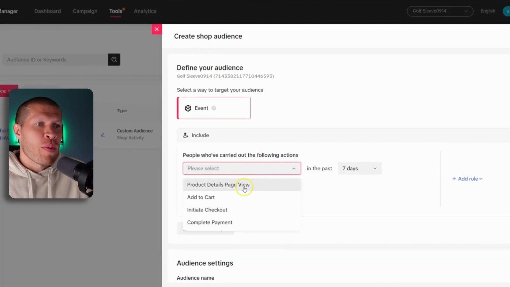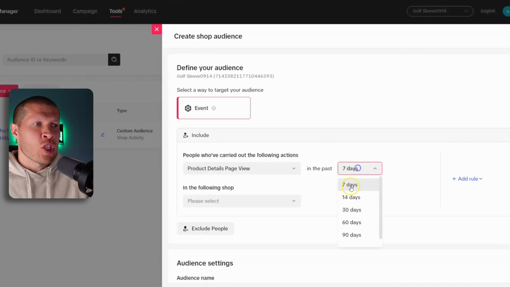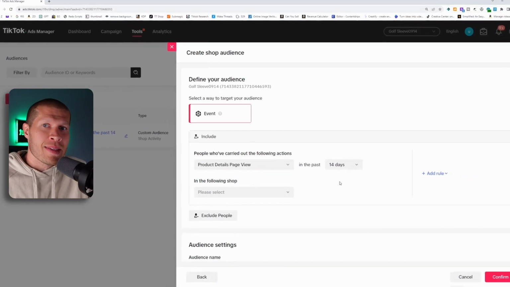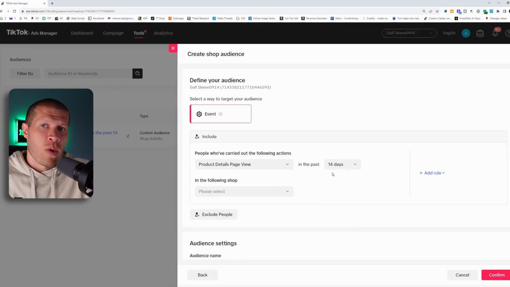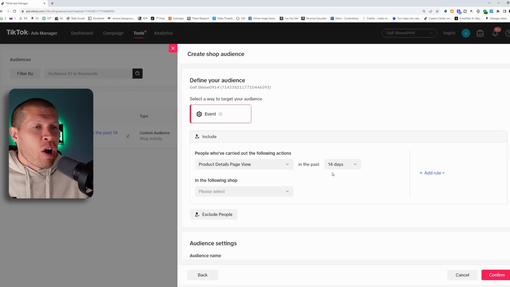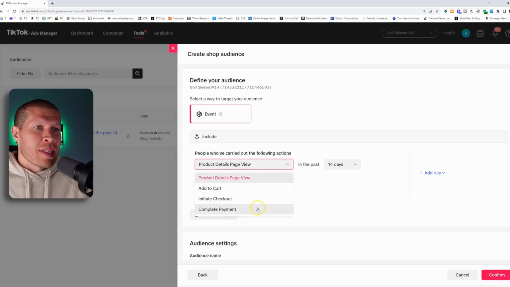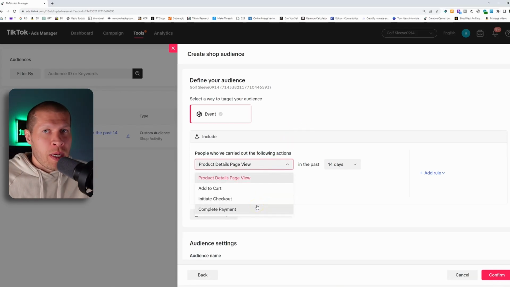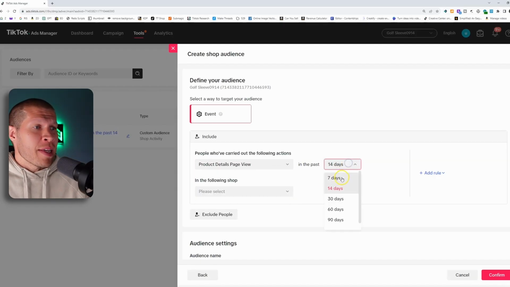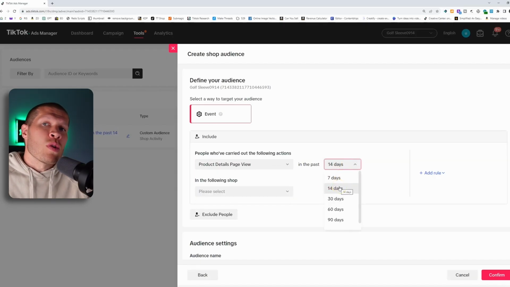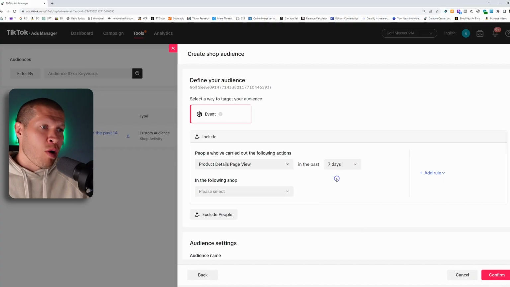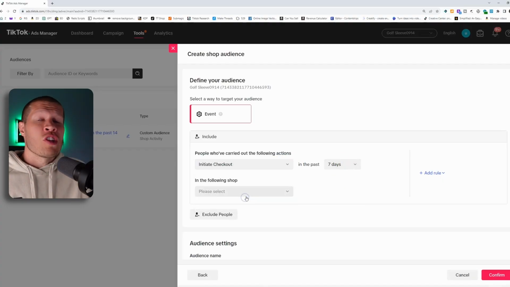Now, I'm going to pick Product Detail Page View here and choose 14 days in the past. But keep in mind that if you're getting a ton of organic views, then you can afford to go more narrow and maybe even add to cart or initiate checkout. As you can see here, you obviously don't want to pick completed payment here. And you could even go 7 days, not 14 days, because those are going to be the easiest people to convert because they've demonstrated the most interest without buying in the most recent time frame. So if I wanted to go super narrow, I'd go 7 days and initiated checkout, right?